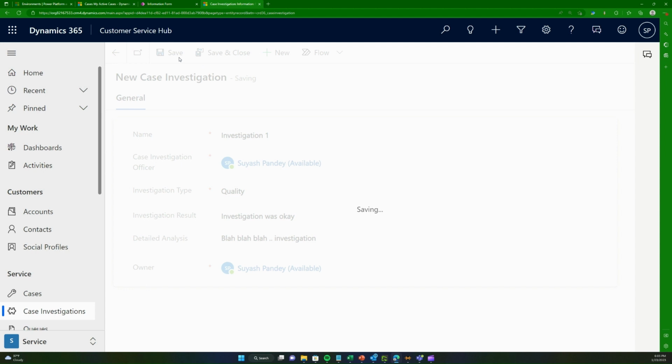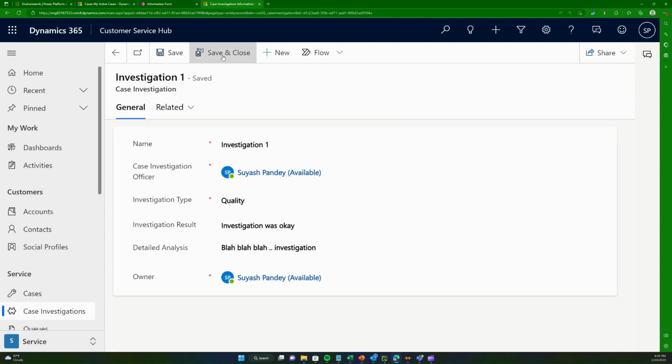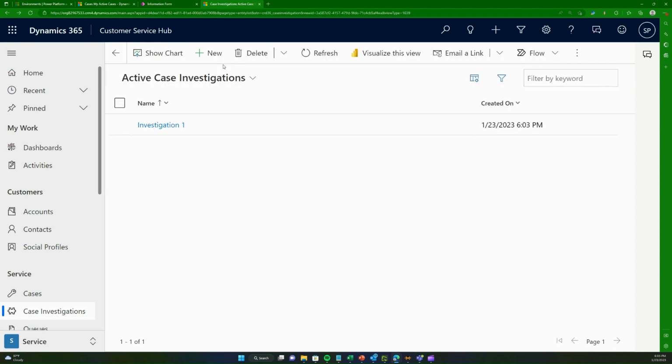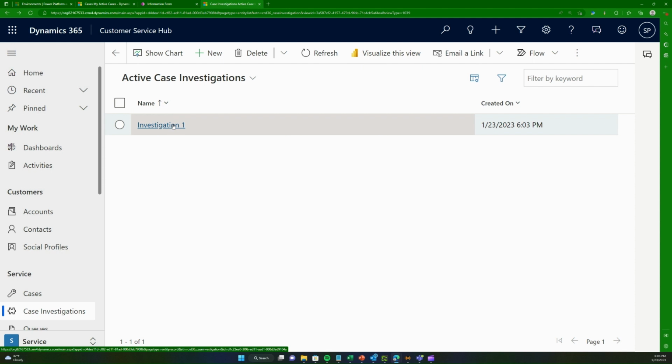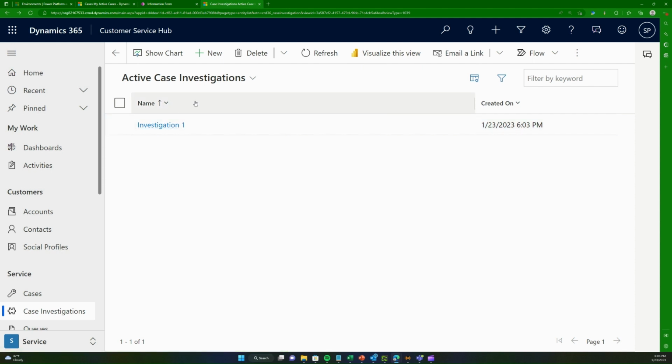So I can choose save, and then I can stay in the record. I could have just saved and closed, which takes me back to the view. And you see that one of my investigations appears here. But what I don't see is, this view basically holds just one field. So it's not very informative for me if I were to look at this. All those fields that we added, we should also see them here when we click on case investigations.